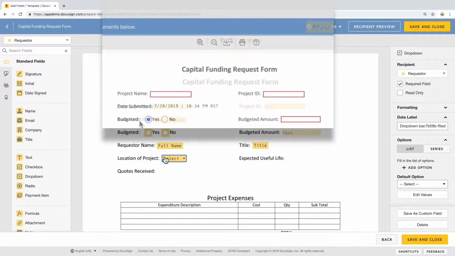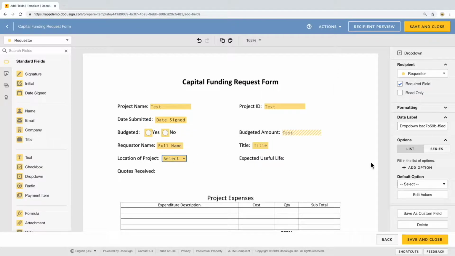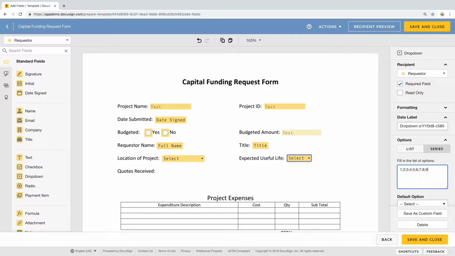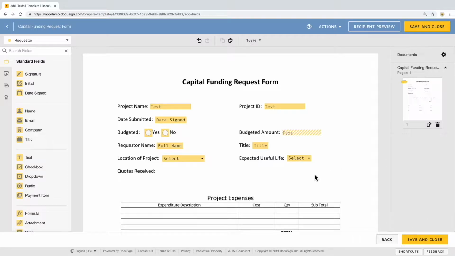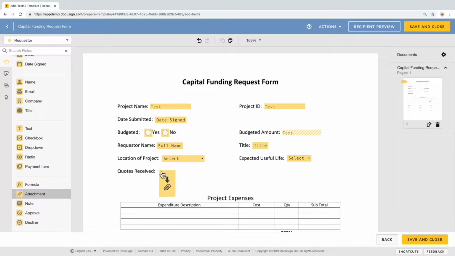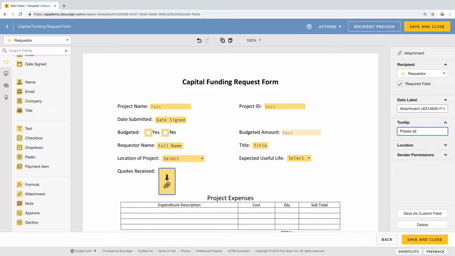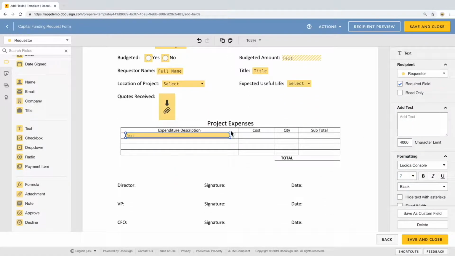Drop-down menus can be used as well to only allow selections that you choose, like project location. This can be entered in designated boxes or typed out with semicolons separating the answers. Attachment tags can be used to collect documentation or pictures from individuals as well. You can even include a little message for them as they hover over the tag using a tooltip.